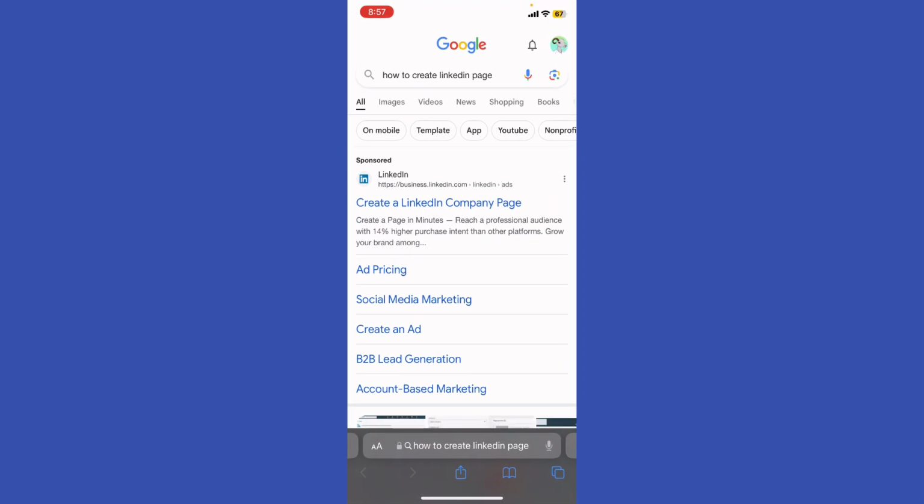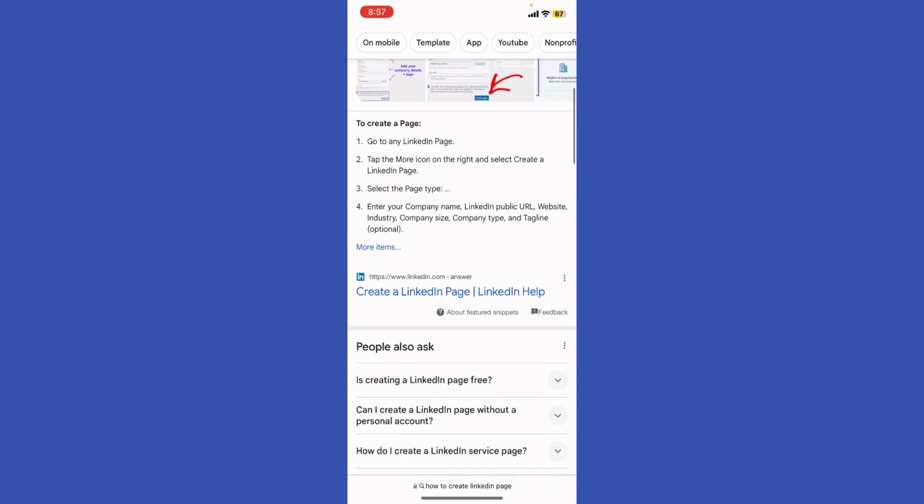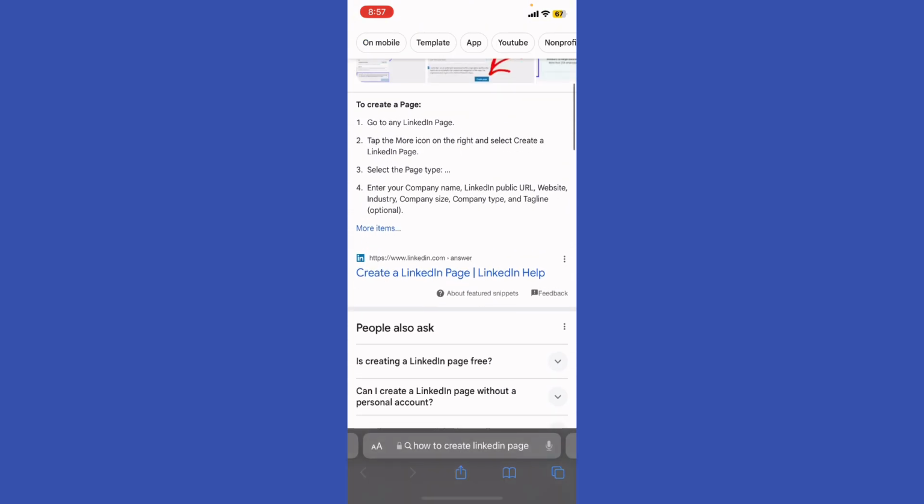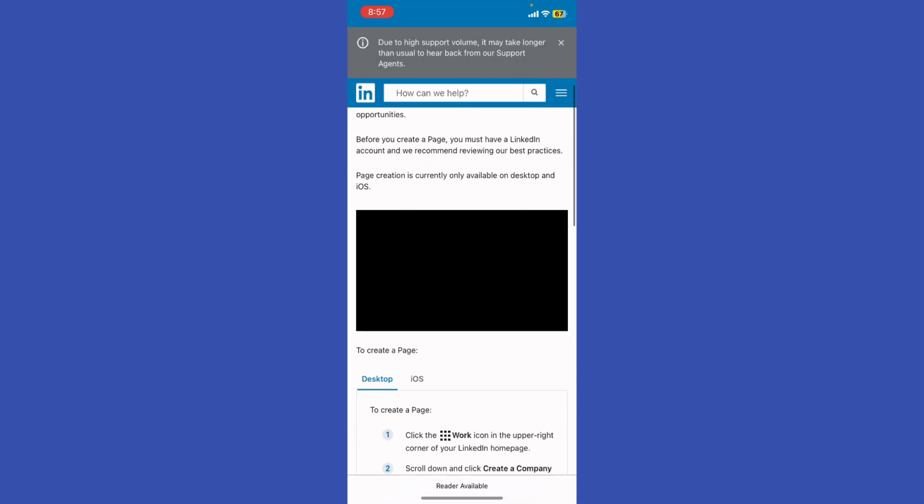And I'm going to go ahead to my browser. If you want to create a LinkedIn page, just go to any LinkedIn page and tap the more icon on the right and select create LinkedIn page. Then select the page type, enter your company name, LinkedIn public profile, website, industry, company size, company type, and tagline if you want to. And then follow along the on-screen instructions.